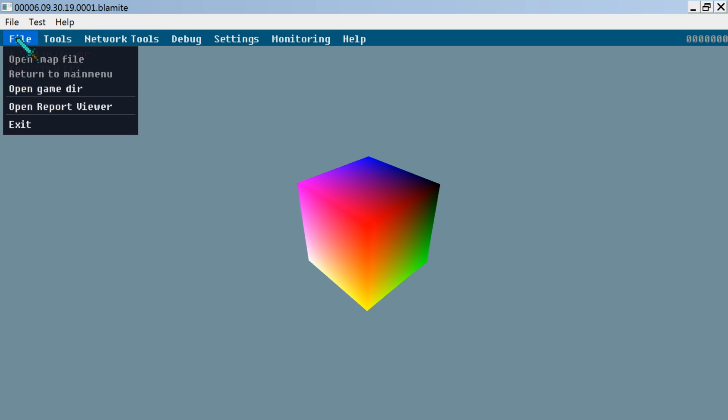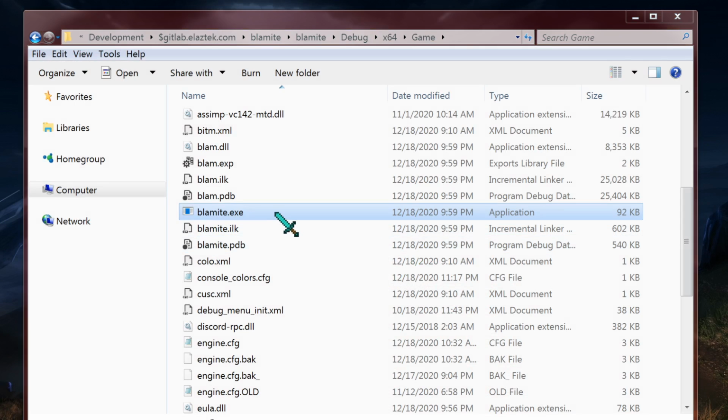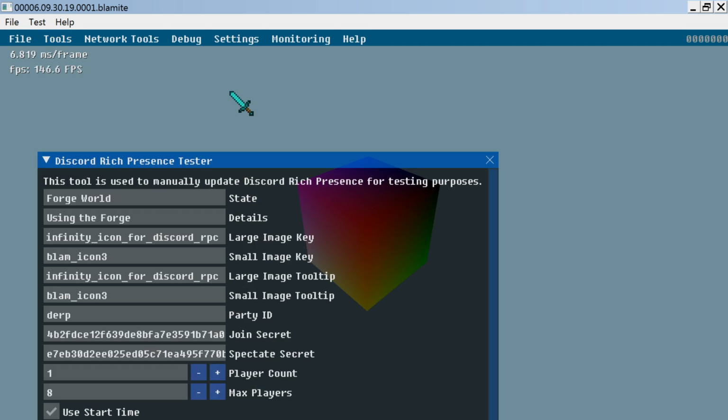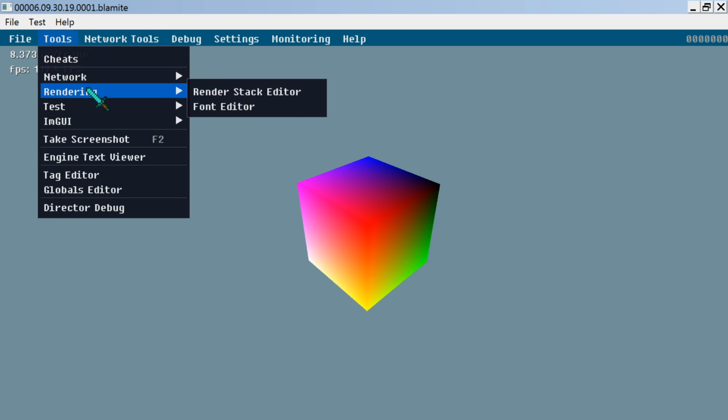Directory debug, we already went through that. These don't do anything. Open game just opens the game directory. Open port viewer opens that port viewer. This, of course, exits the game. As you see, that's exactly what it says on the label. Treats, again, does nothing. Network. Rich presence. This may work. I don't think it does, but it might. The library is really old, but that worked at some point. It theoretically should still, but we're not going to worry about it.